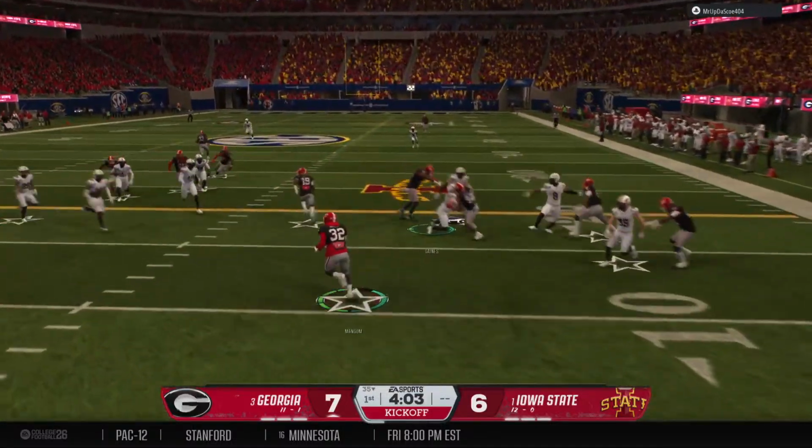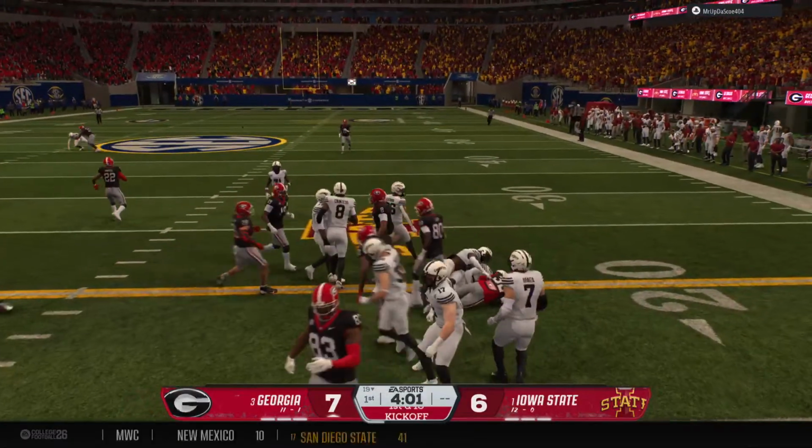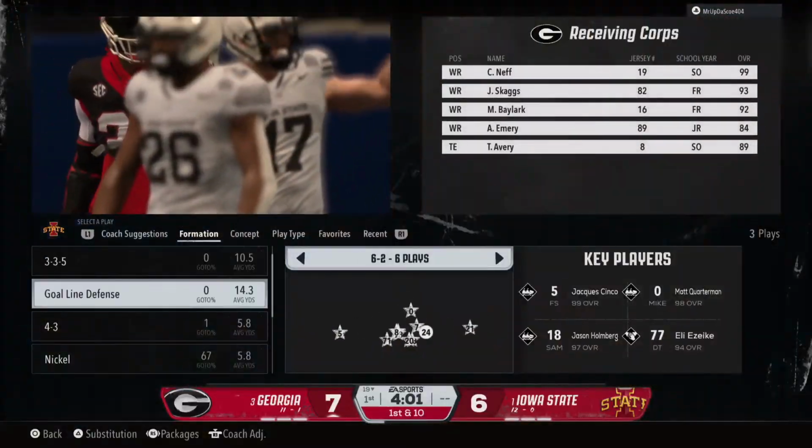Fields it inside the 5-yard line. And he stopped at the 19. Good job by the coverage team.